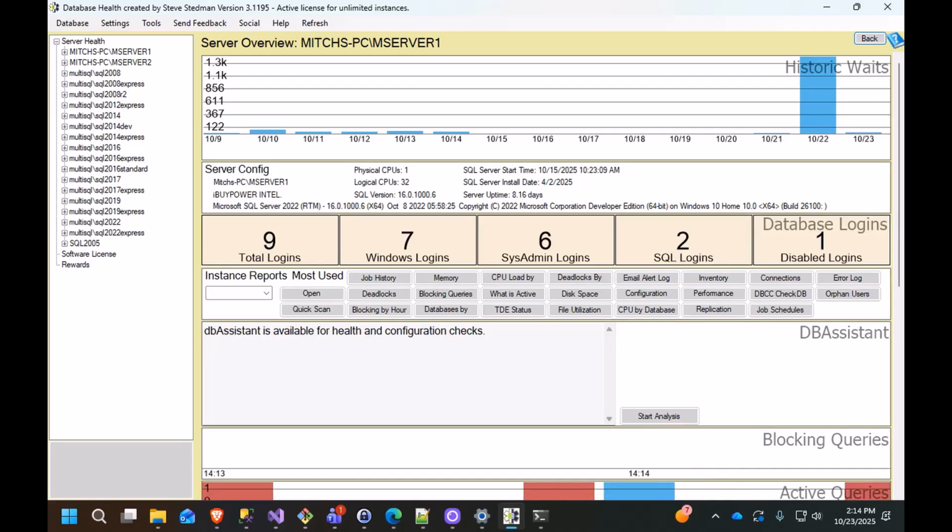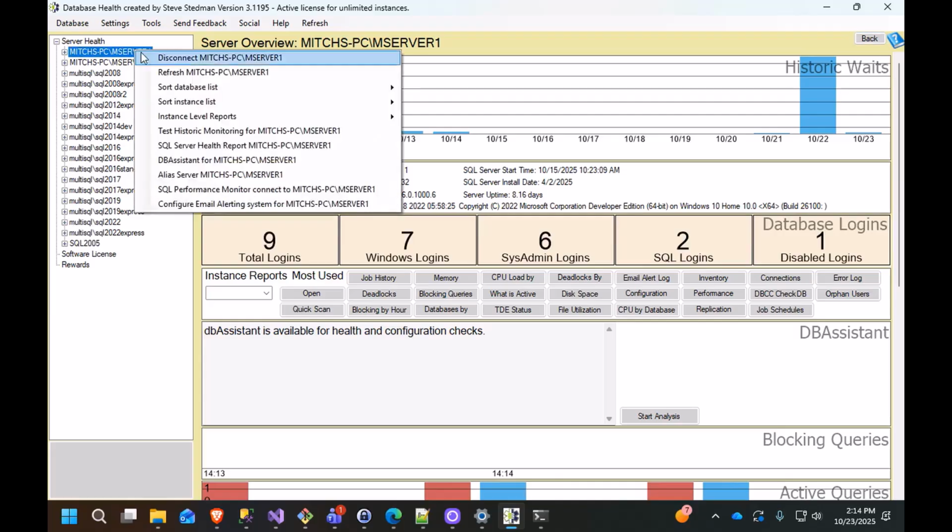So we went in and we wrote a silent version of Database Health Monitor. I mean, there's a few command flags out there already, but this is kind of running the whole thing without a GUI at all. So you can run multiple instance reports. You can run the pre-built health report, and we're still working on it, but we're going to have it so you can run the Quickscan report as well.